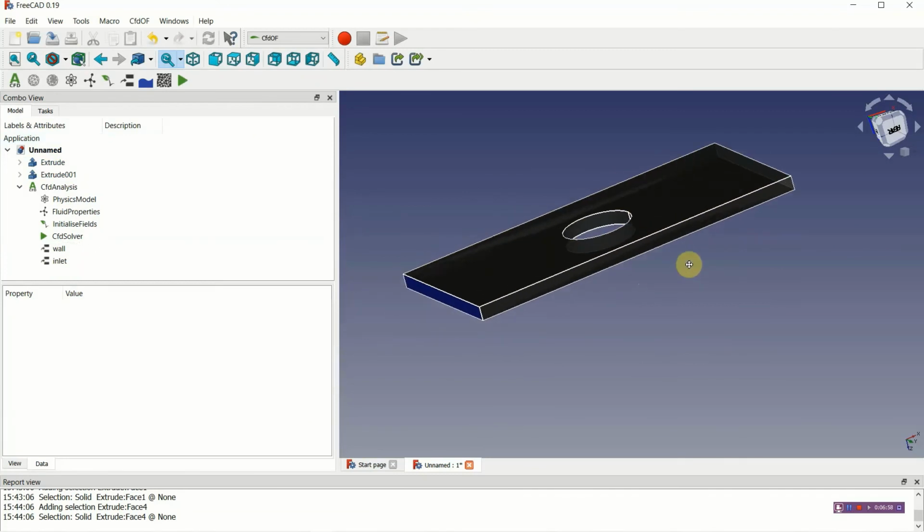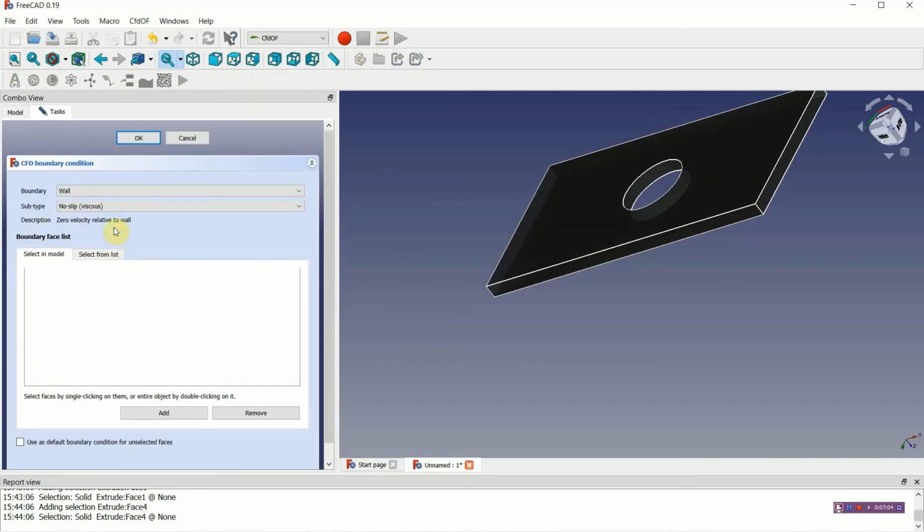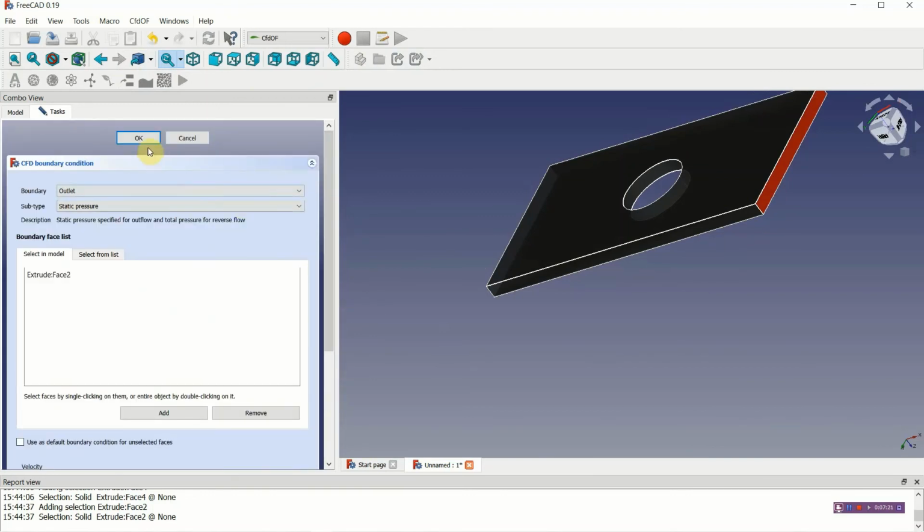We'll have to move this around now. I need to select the outlet, again using the same icon, outlet. That's okay. And I'm going to leave it at a pressure of 0. Could be 1 atmosphere, but I leave it like that.